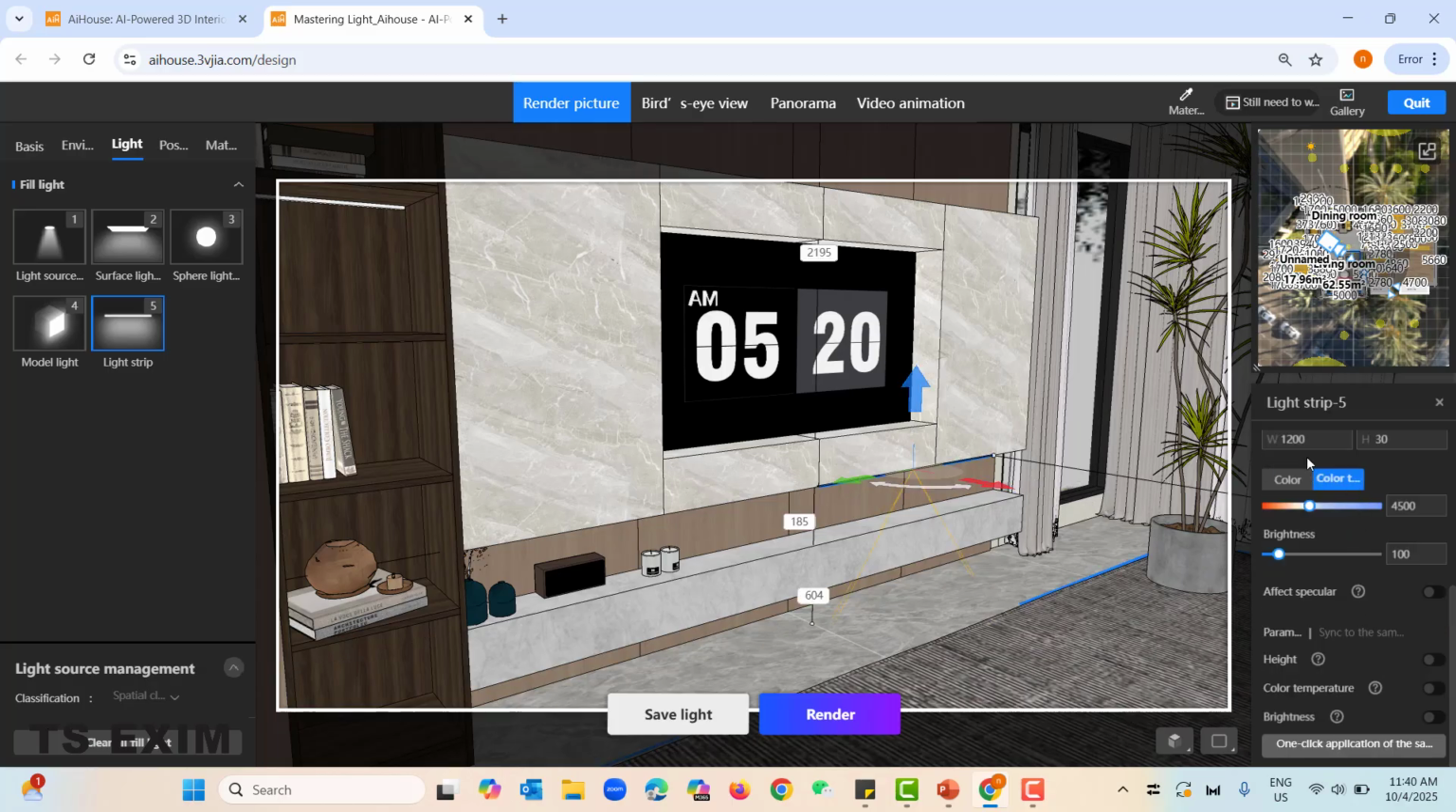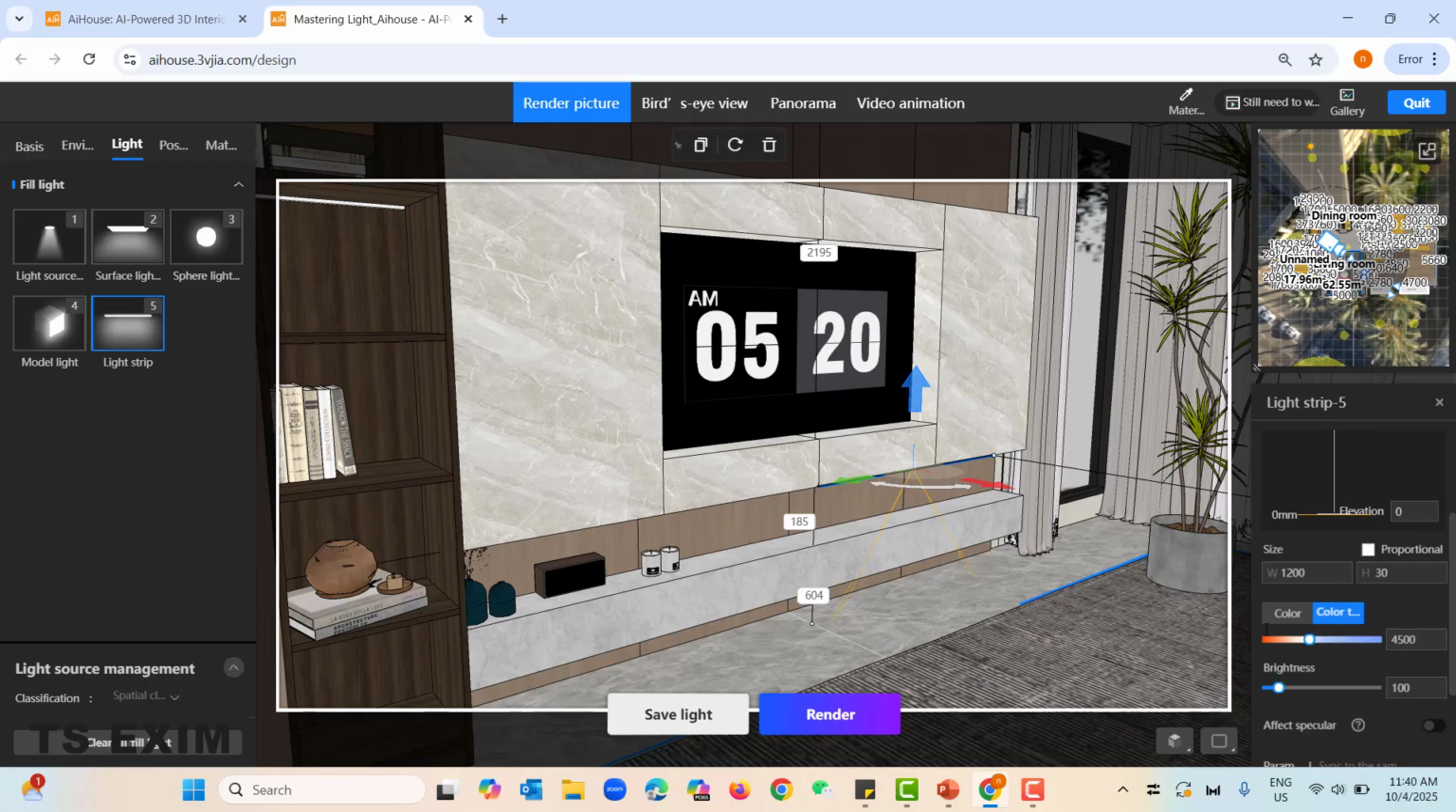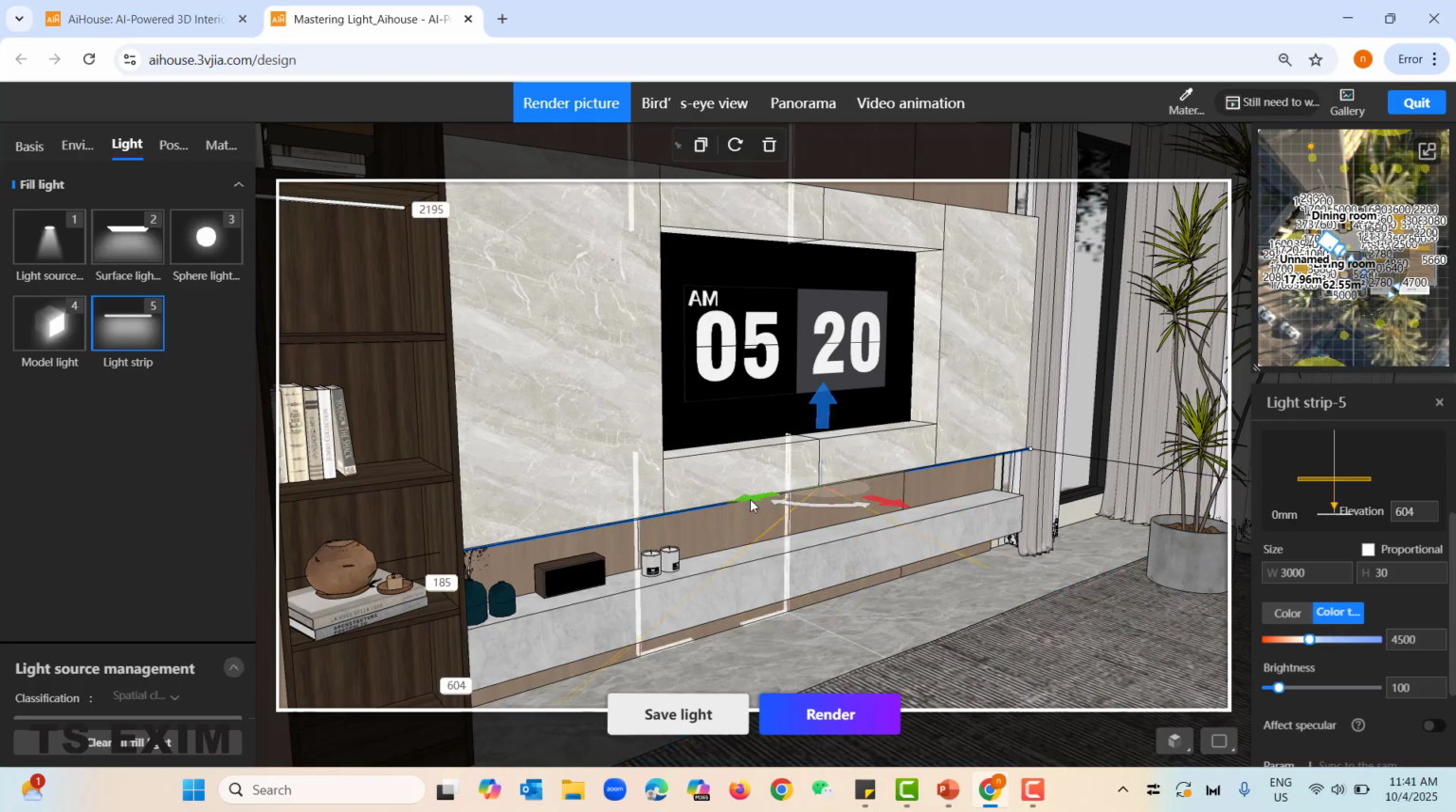And on the right side, you can adjust the height, the sizing, color and temperature, and of course the brightness. Let's say the width here, I adjust 2001. This one I increase to 3000. Then you can copy and paste as well. Just Ctrl C, Ctrl V. Then you can just drag it down.